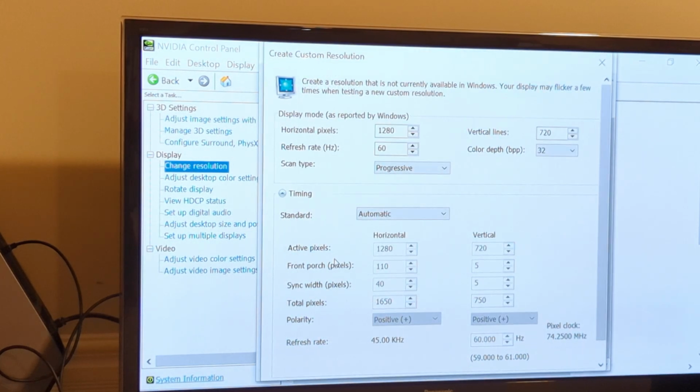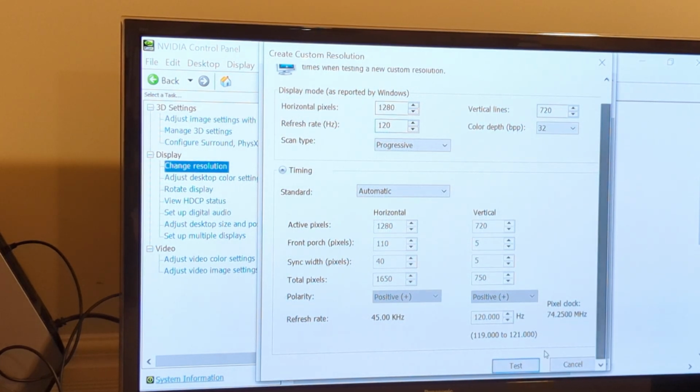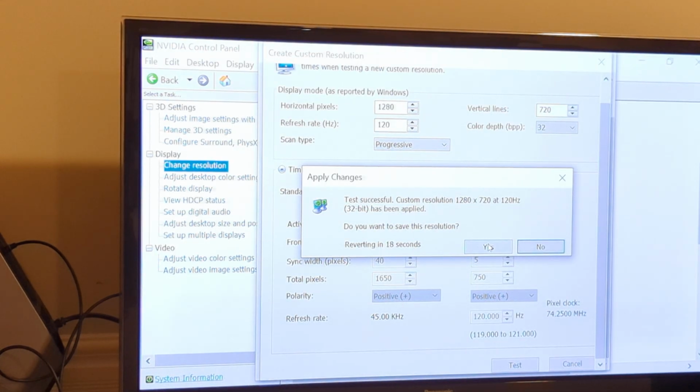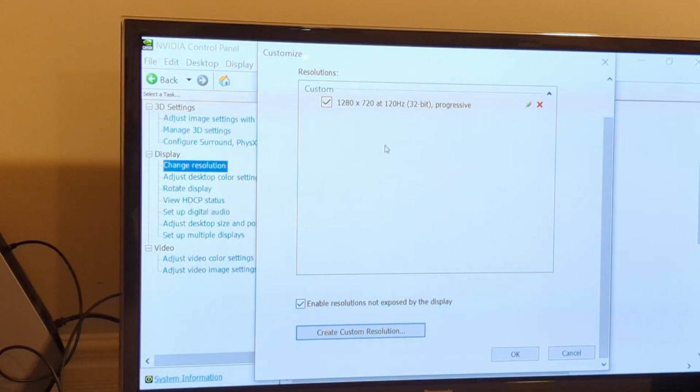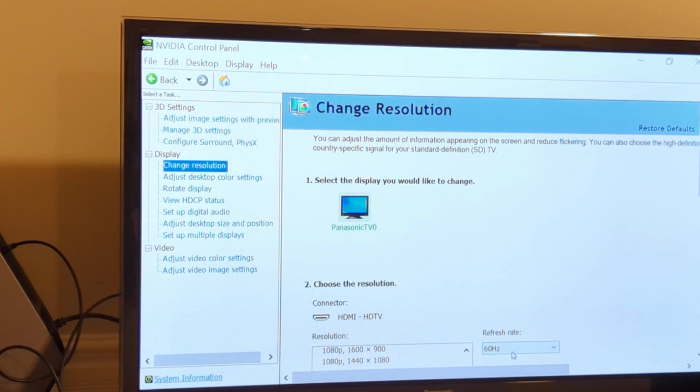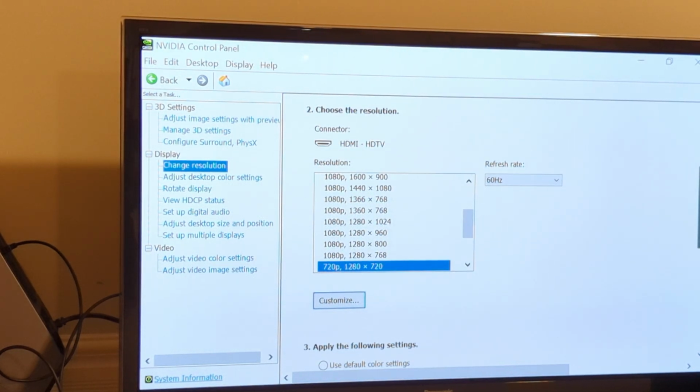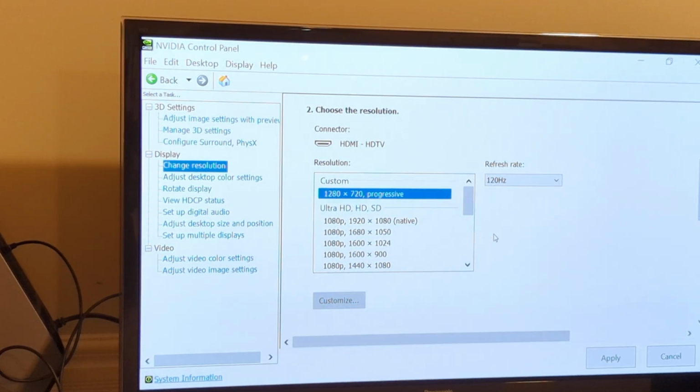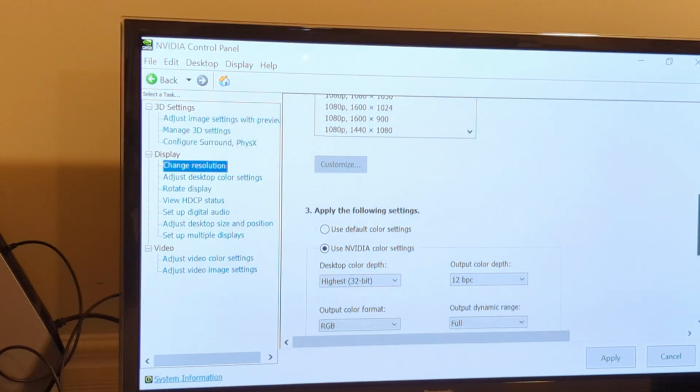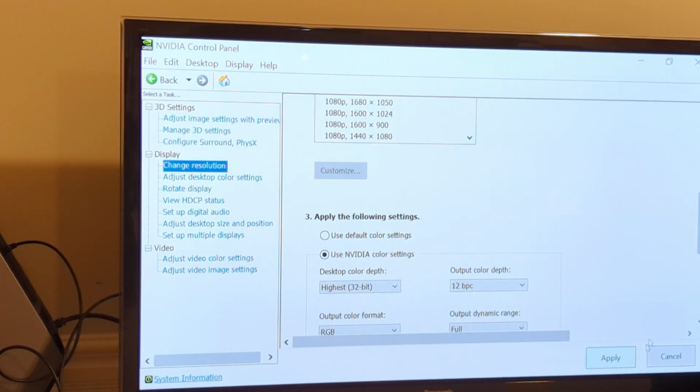So create resolution, and then you type in 120 Hz. Then you hit test. It should be okay. See, test successful. Custom resolution 720p at 120 Hz has been applied. So you hit yes before you run out of time, and then you hit OK. So now you have to use that custom resolution. Okay, you hit that, then you hit apply.